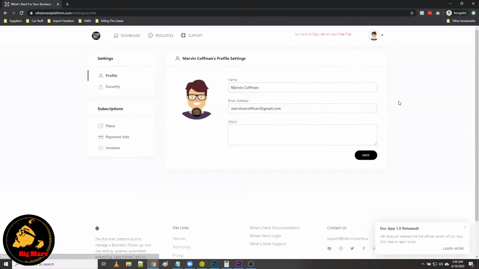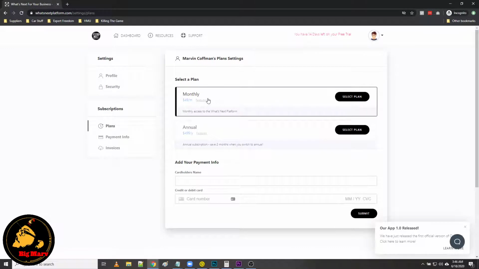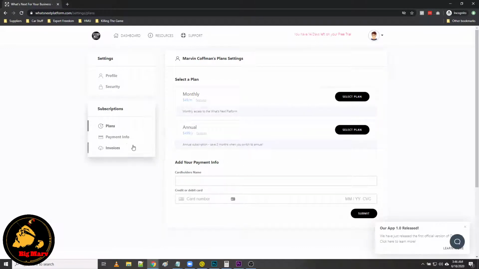So once you create your account, then you'll be able to get to this here. So here in the back end, this is your profile. Security, this is how you would update your password. And plans, this is where you can select a plan. Do you want the monthly plan or the annual plan? This is where you would update your credit card information.